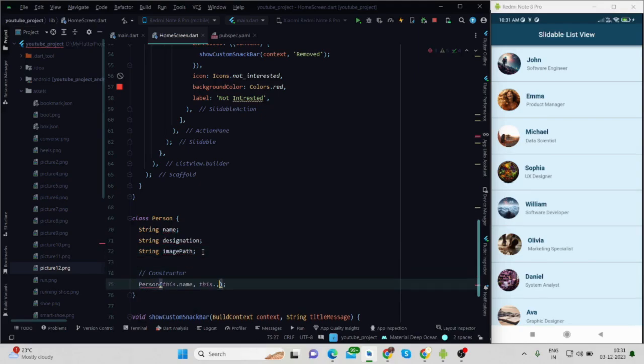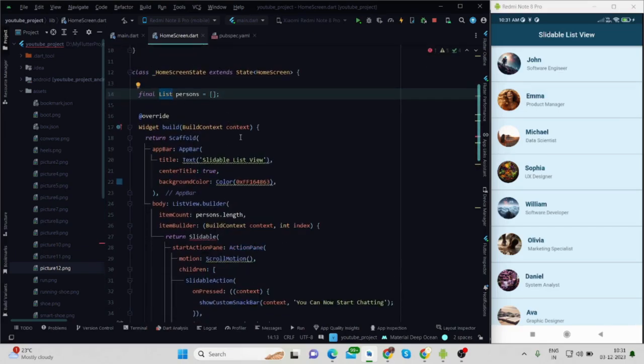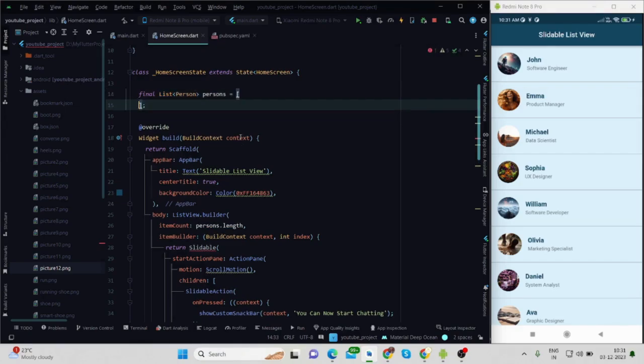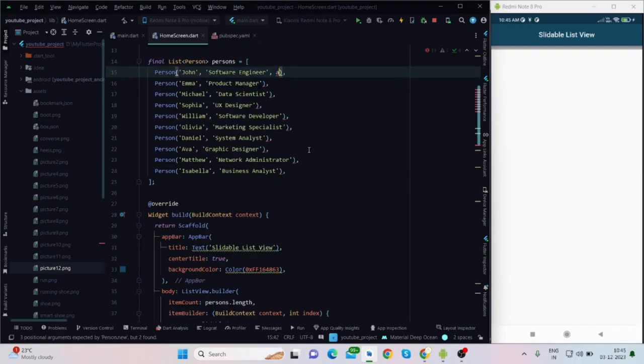So Person has name, designation and image path, and again inside the list I will convert this list as Person type, and again I will add these three data. It will ask for name, designation and image. This is my name and I'm adding here the image.